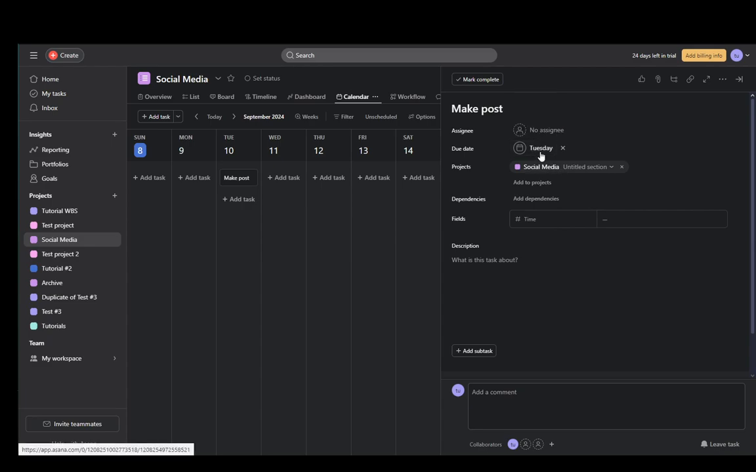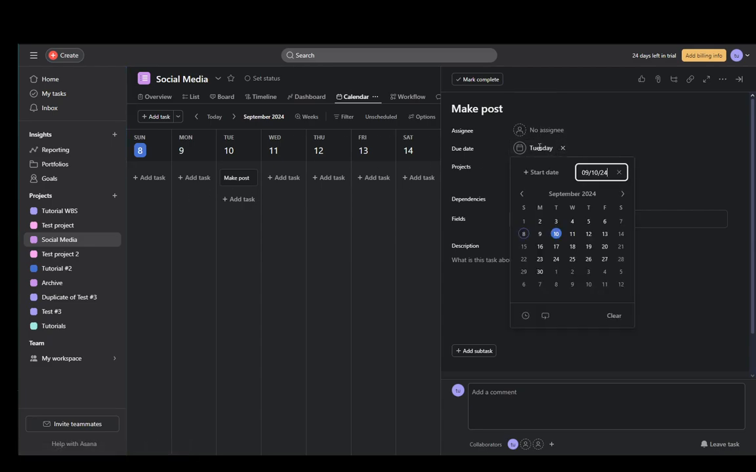As you can see, the due date is set to Tuesday, but if you plan on posting every single Tuesday, you can just click on the due date, then click here on set to repeat, and make sure it repeats itself weekly on Tuesday. And as you can see, that's ticked off, and every single Tuesday from the 10th on is selected. You can also set a time.